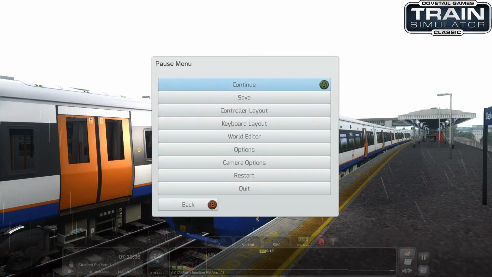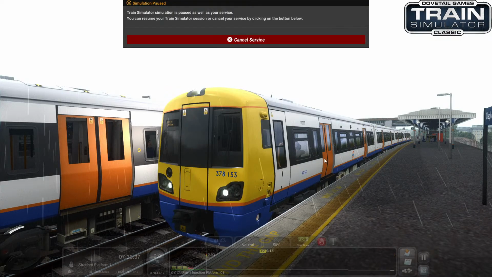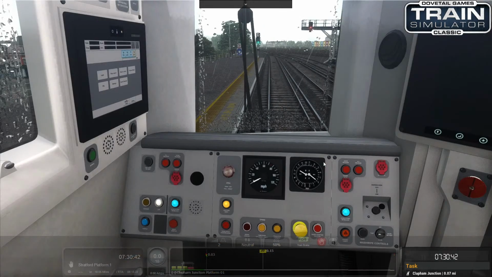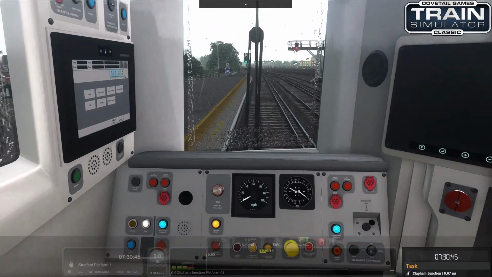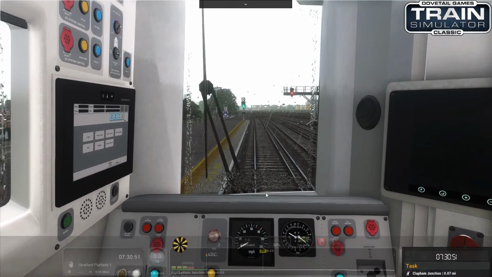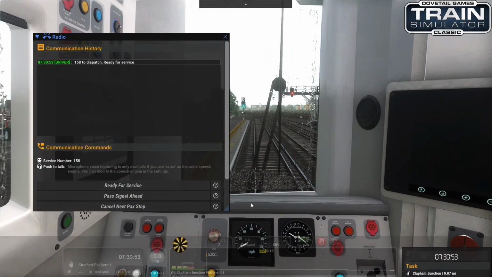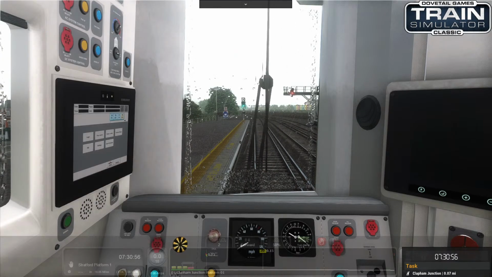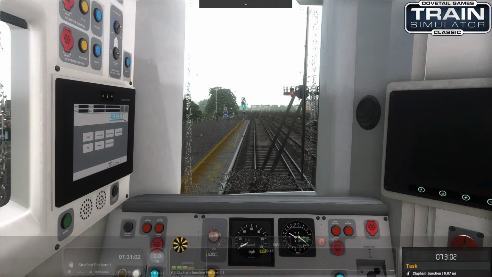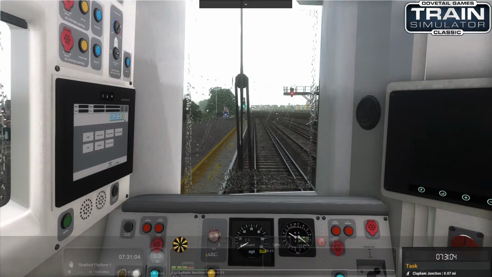It is a wet morning in London. 7:30 a.m. service with the Overground Library edition of the 378, which is actually the train for this particular route. So, as you can see, we are ready to go. We're just waiting for the task to clear. Gotta get the mission to start.